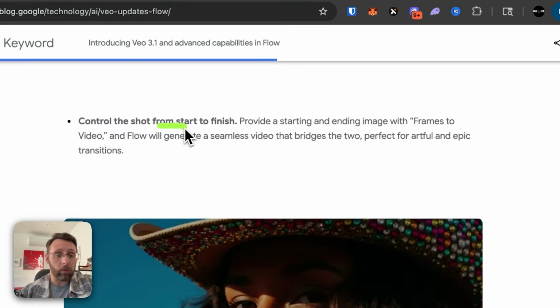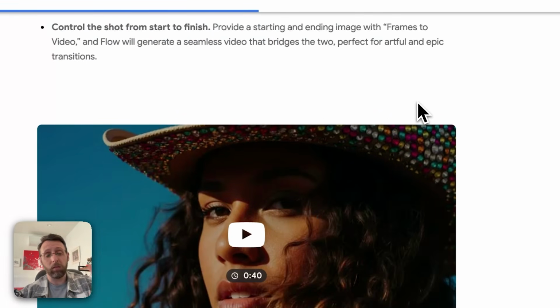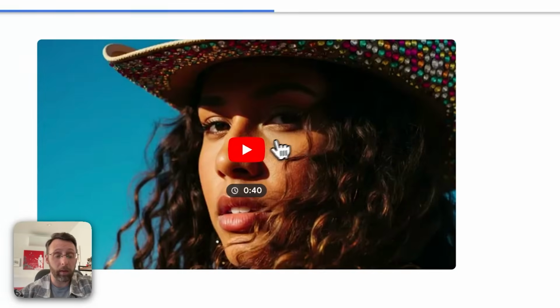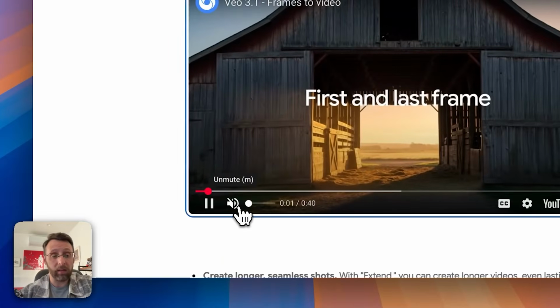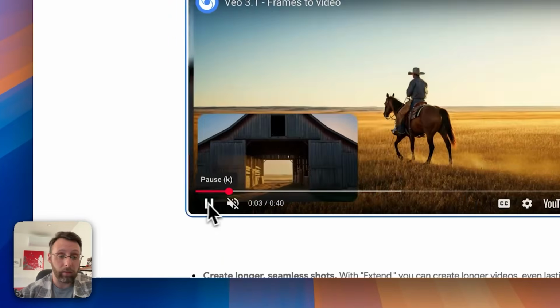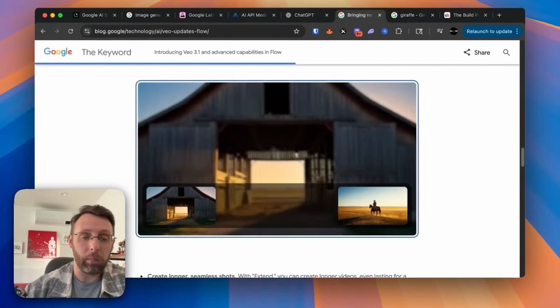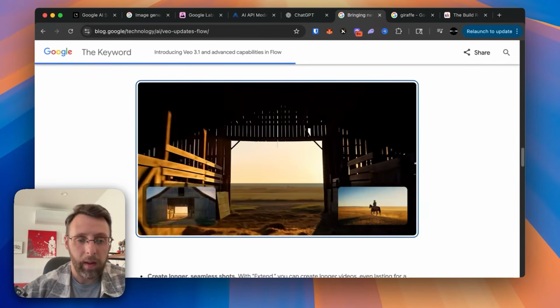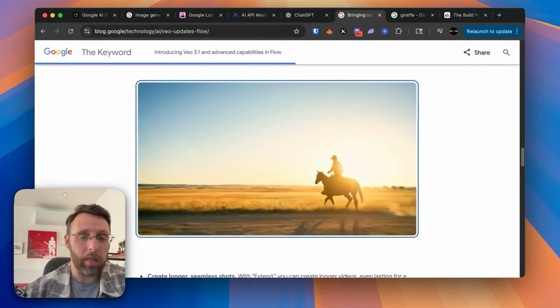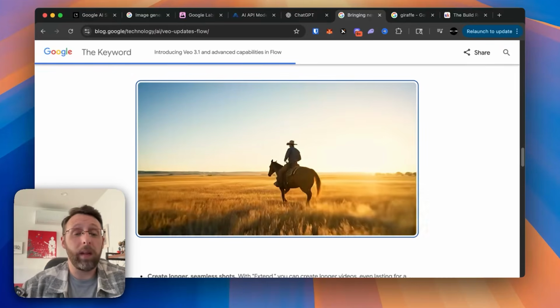You can also now control the shot from start to finish, so you can provide a starting and an ending image, and it'll transition from one to the other. So maybe we can create some cool transition scenes. Let's see what this little video shows right here. So, okay, we have this barn and we have this horse. And okay, I'm assuming this guy walks into frame. So that's a really interesting way.